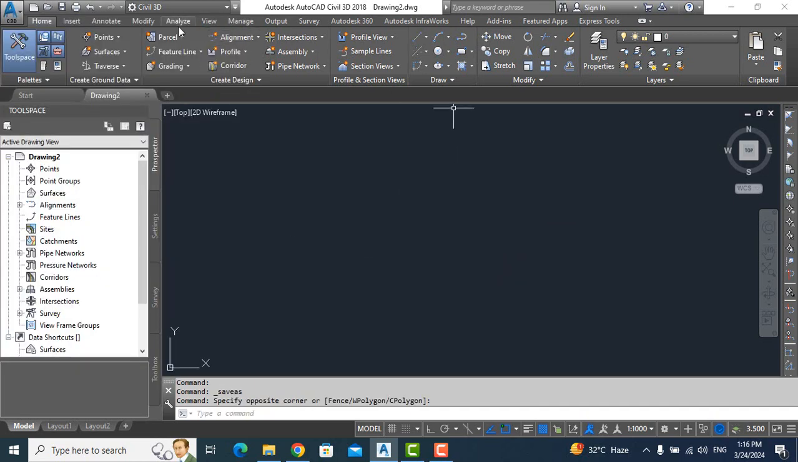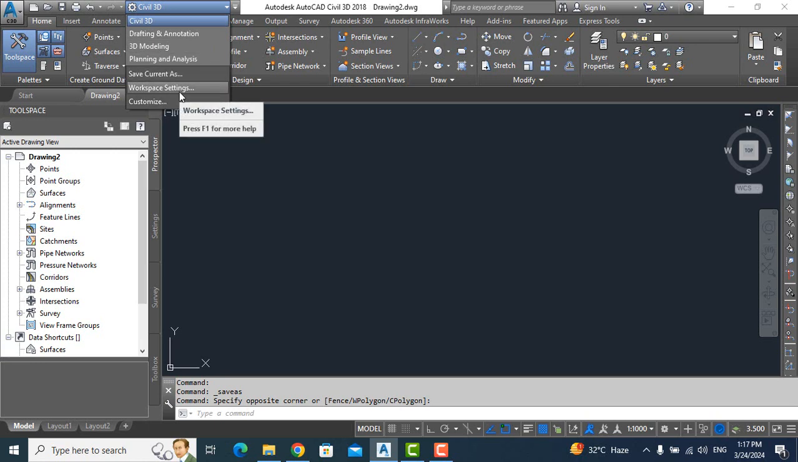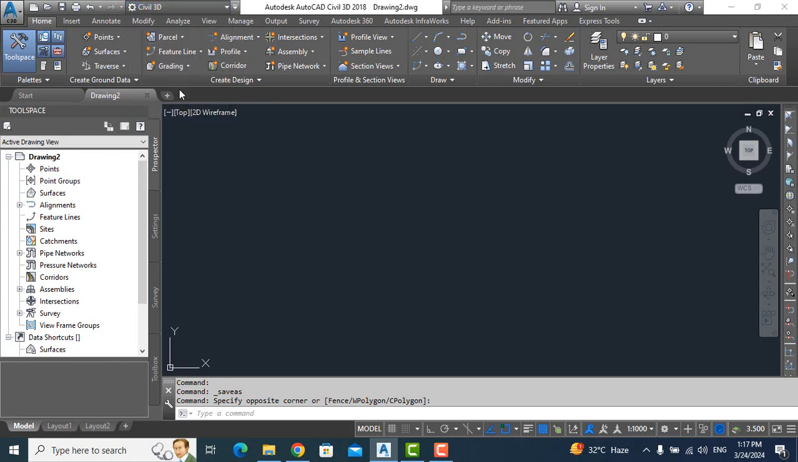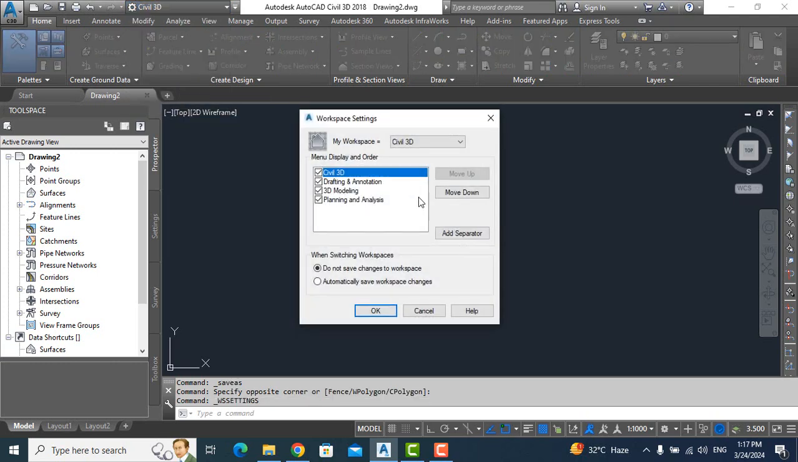And the second option is the quick access toolbar. These are the same options that are found in the application menu: new, open, save and print, undo, redo, and the third one is the workspace. If you click on it, you find Civil 3D, Drafting and Annotation, 3D Modeling, Planning and Analysis, Save Current As, and Workspace Settings. If you click on Workspace Settings, you will find it like this.